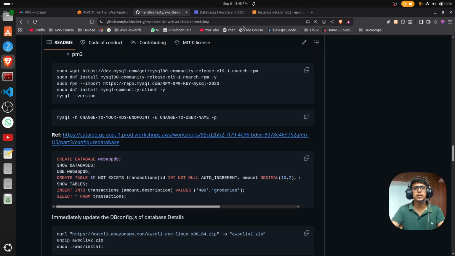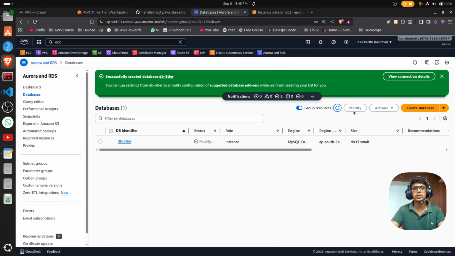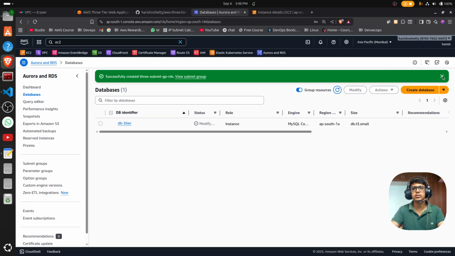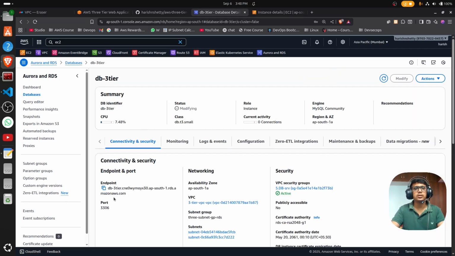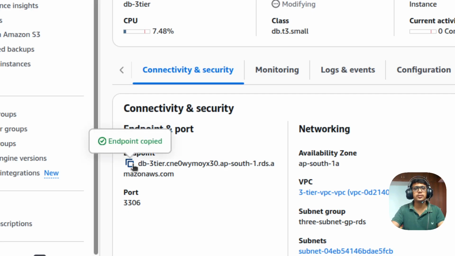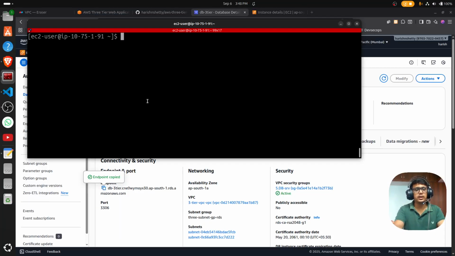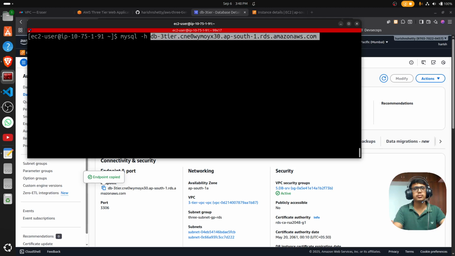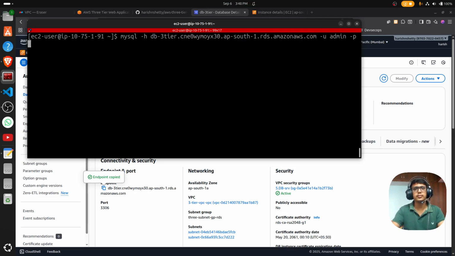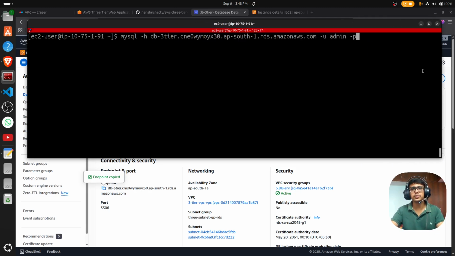And let's try to access MySQL. Is the database created or not? Let's copy the endpoint. Copy this endpoint and try to connect. MySQL host, paste, and the username is admin. This is the command. Don't get confused. This is the command.